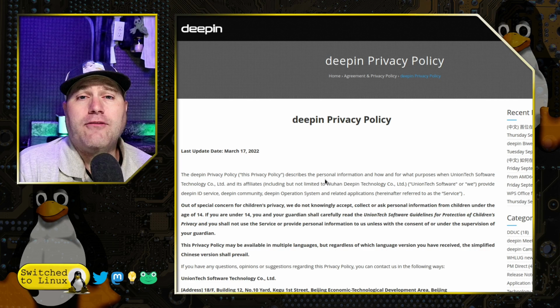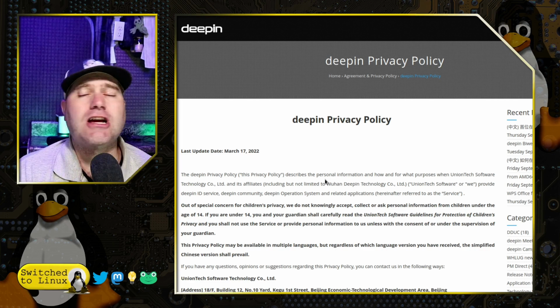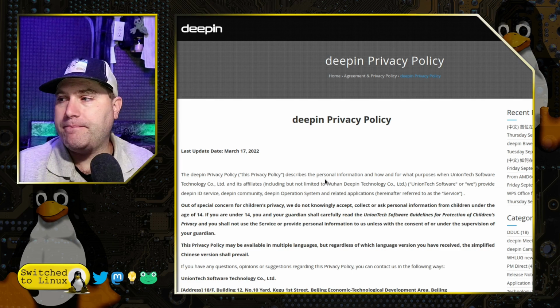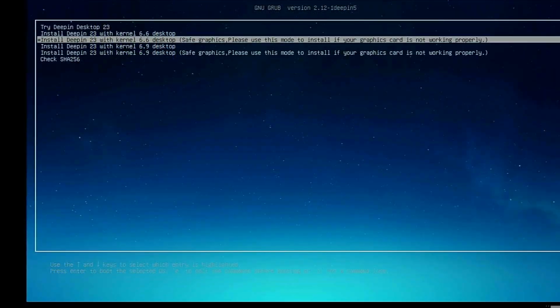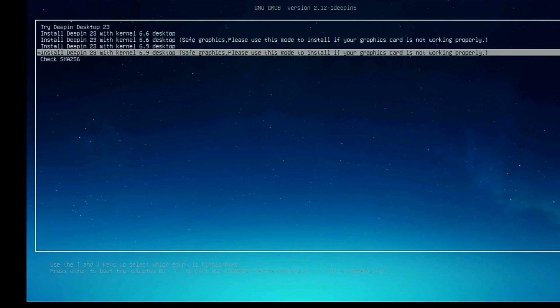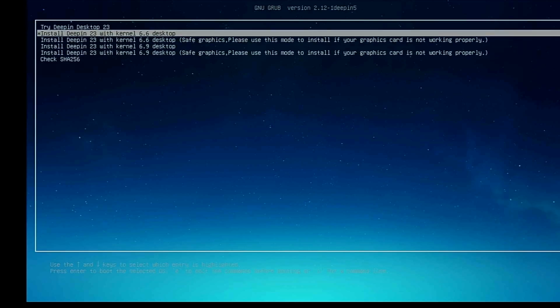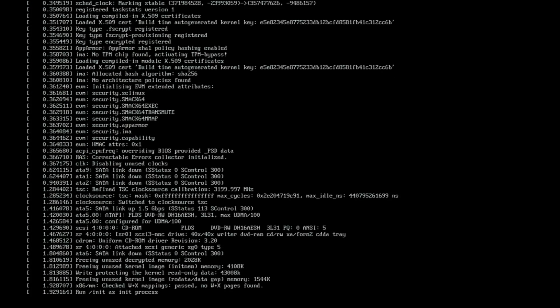Let's go ahead and actually have a look at the installation, and then we'll do just a really brief review of Deepin, and then we'll come back and wrap up. Here when we boot on, we can see there's a number of different options. We have a couple different kernels we can choose from. We can try it, or we can just install it. So you see that you can choose which one of the kernels you want between the 6.6 and the 6.9 as of right now. Beautiful introduction logo.